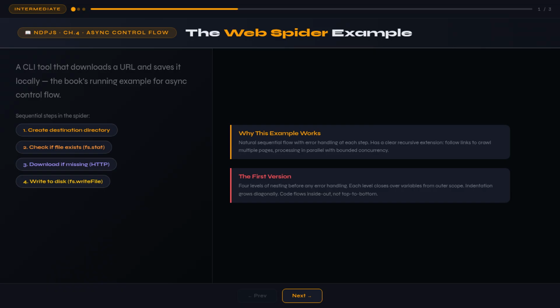This is a clever choice for several reasons. A web spider has a natural sequential flow. First create the directory, then check if the file already exists, then download if it doesn't, then write the file. It has error handling at each step. And it has a natural recursive extension. A spider that follows links crawls the entire web, processing hundreds of URLs in parallel. As we add features, follow links, limit concurrency, handle failures gracefully, the async challenges escalate in a controlled and meaningful way.